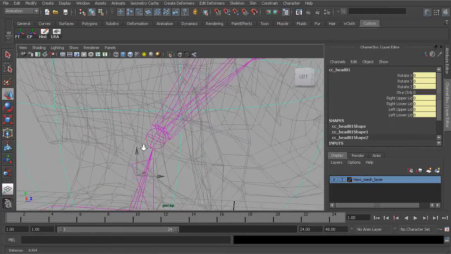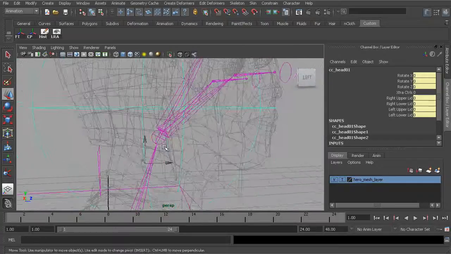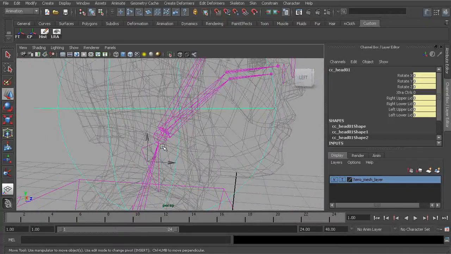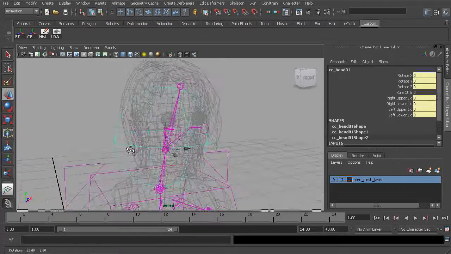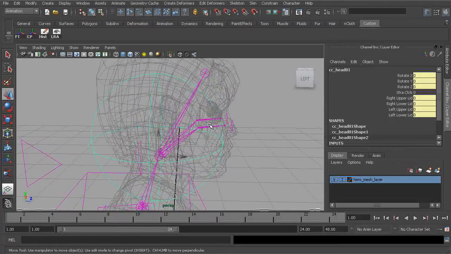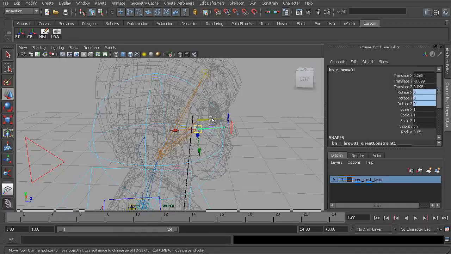You can see its pivot is no longer aligned to the head bone. So let's say we go to pivot mode. We'll also hold down the V key and middle mouse button drag until the pivot snaps to the head joint. Problem solved. All right.